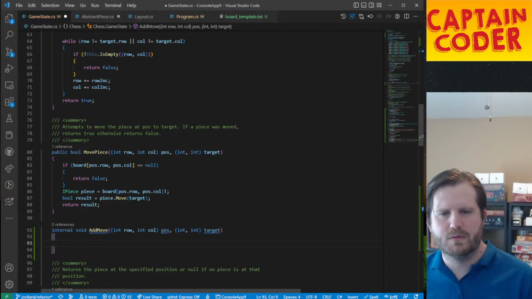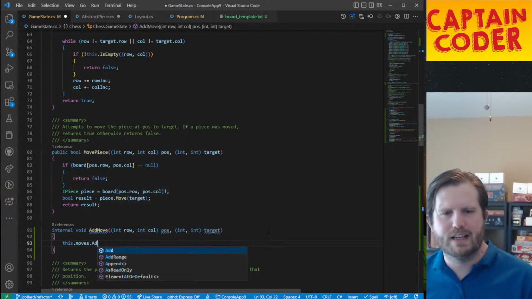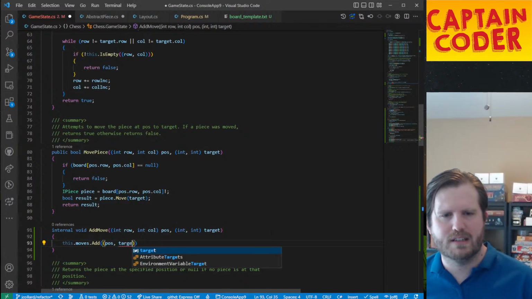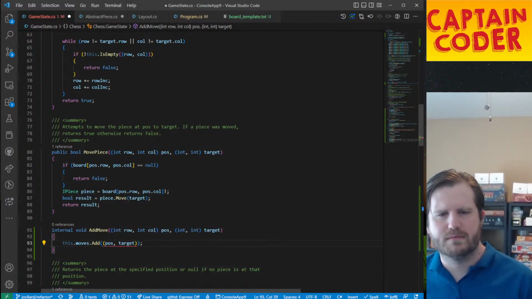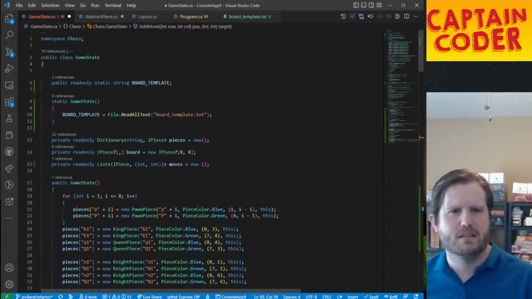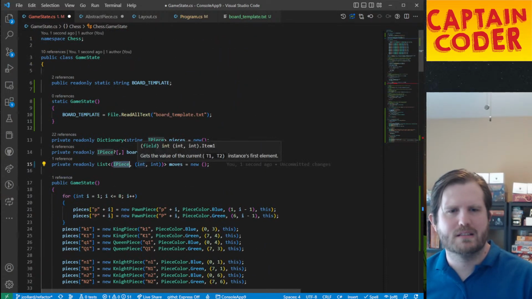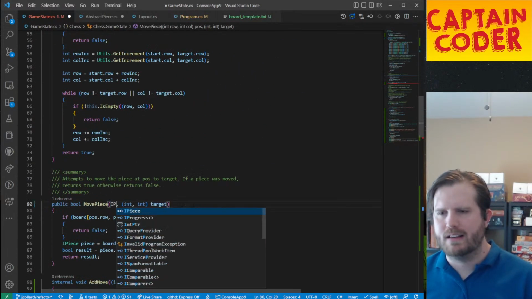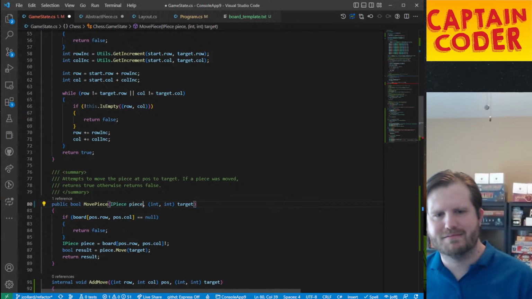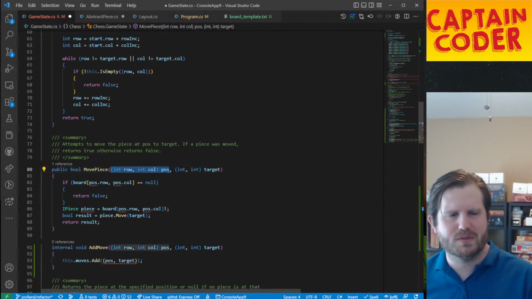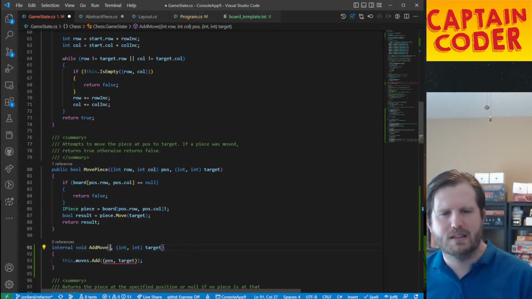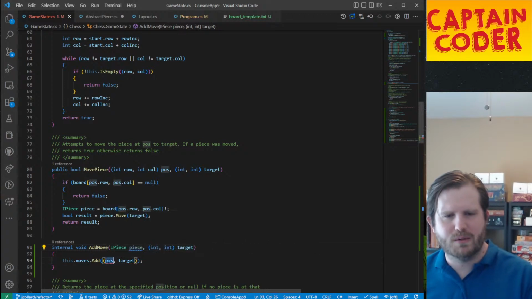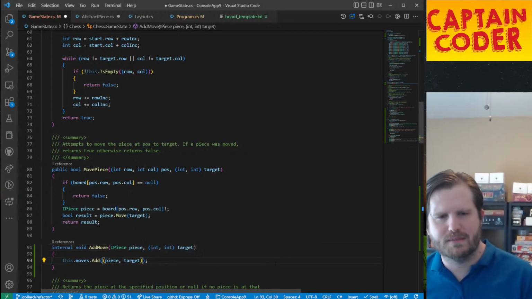And we'll do this.moves.add(position, target). What's it complain about? Oh, it's eyepiece. Okay. I think I'm just tired, making a small mistake. Oops. Should be eyepiece.piece. So this is just to track our move, and now we're passing in piece comma target.